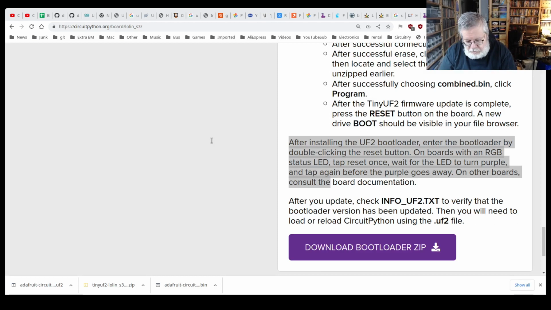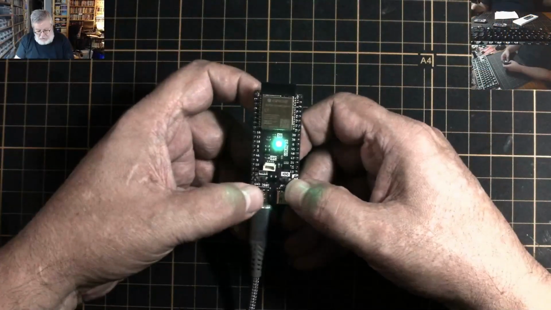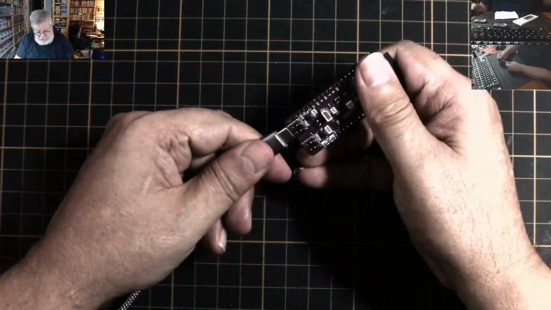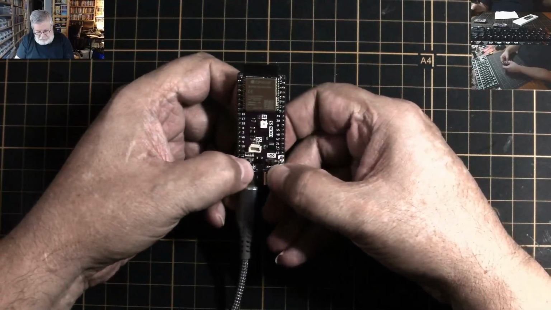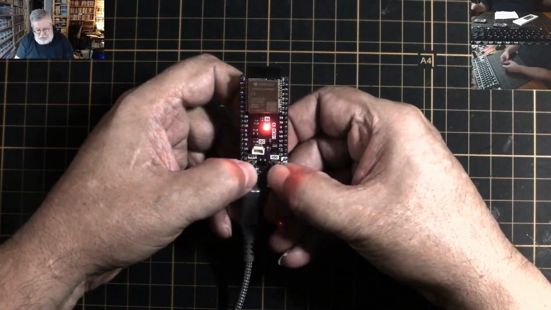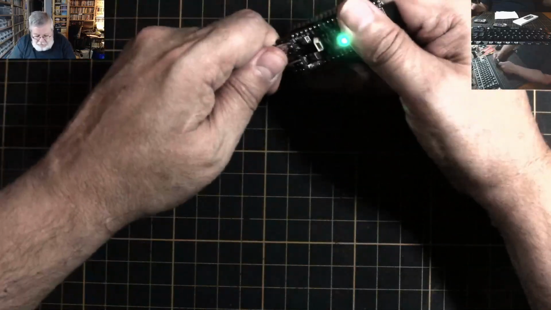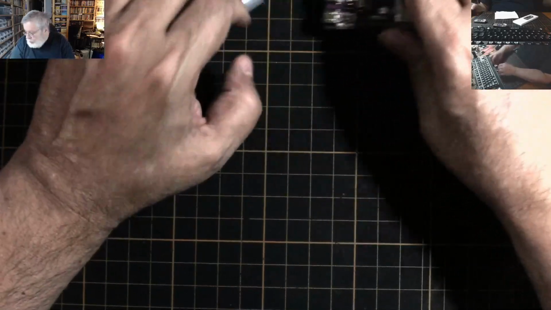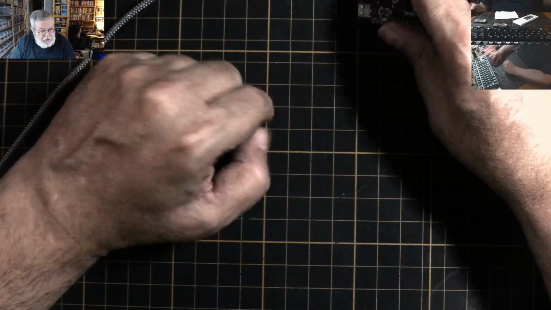Yep, same thing on this one. So unplug it, plug it in. Normally they come up with CIRCUITPY, so we go, there we go. Okay, at least this works on the Lolin boards. I have a feeling it works on the other S3 boards that I was also having trouble getting to.